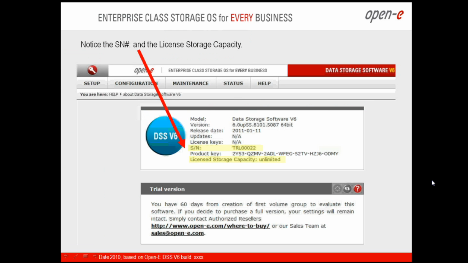Let's begin. When you typically start off with DSS and you've already created your volume, or you're using the trial version, or you purchased and want to enter your product key, or the Lite version, which also provides a key, you usually want to go to Help, About data storage software. In there you'll see the screen that shows the serial number.